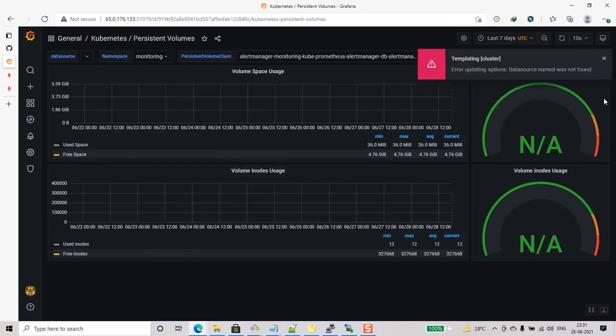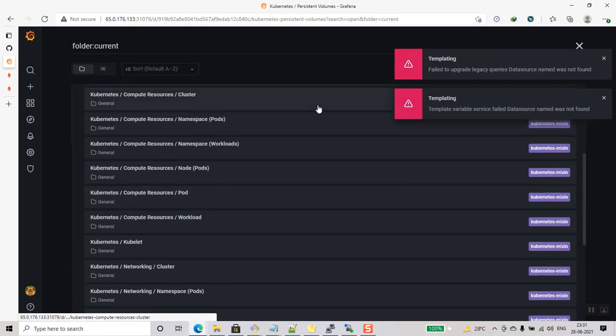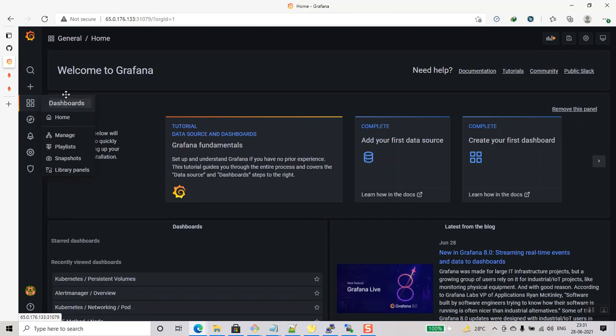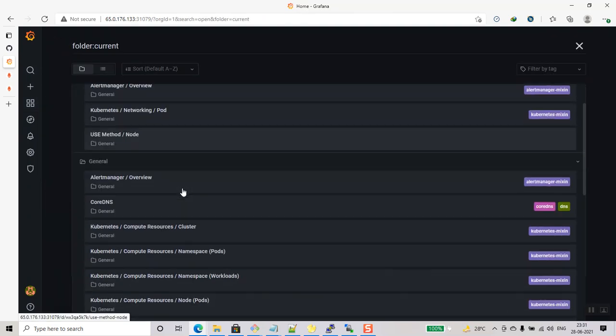Okay, here. Okay, so if we... field data source named was not found, not sure why it is showing that error. We go to here.